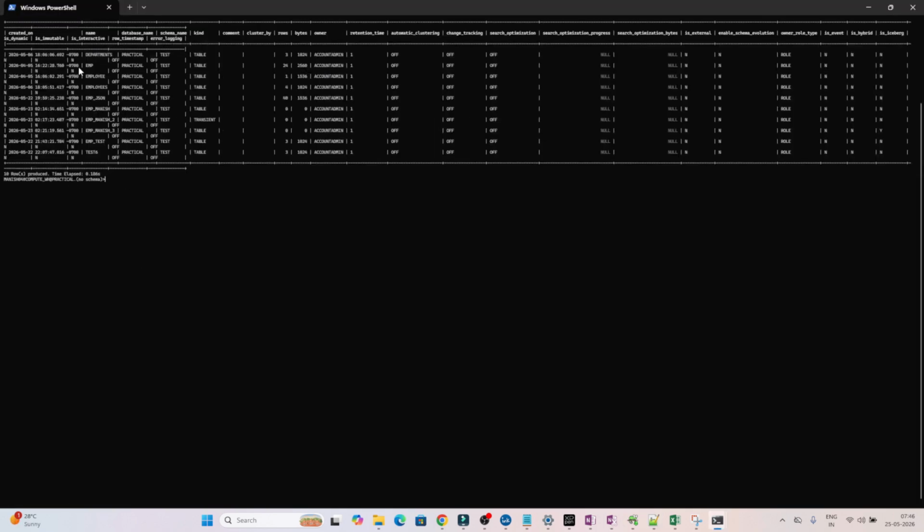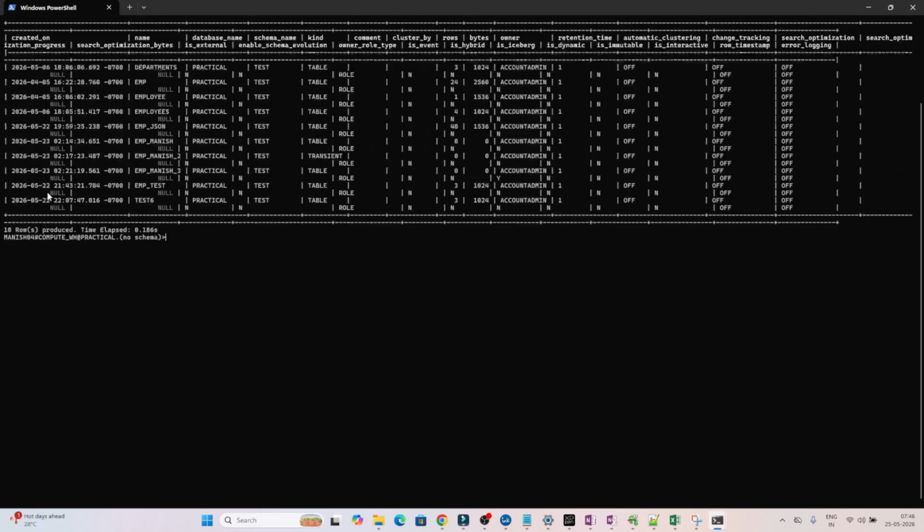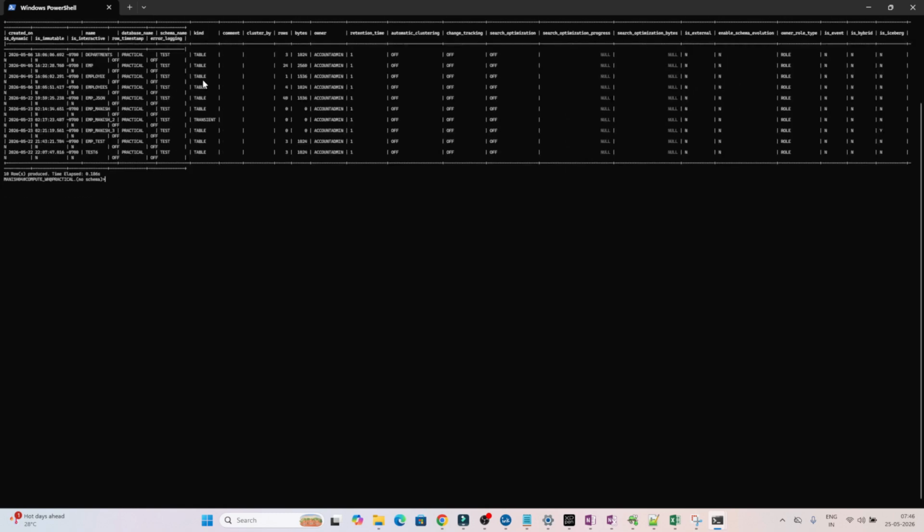Now if you want to query any of the tables, suppose I want to see the employee table, what is the data we have in the employee table? I want to see how I can write a query for that. As of now we have connected to the database and to the warehouse, but we haven't connected to the schema. And what is our schema? Here the schema is test, right? So that also we have to pass.